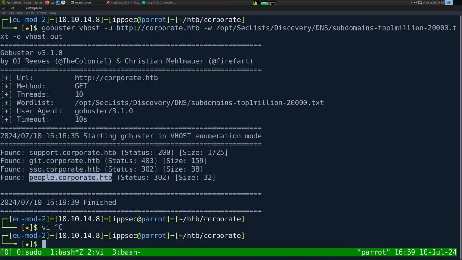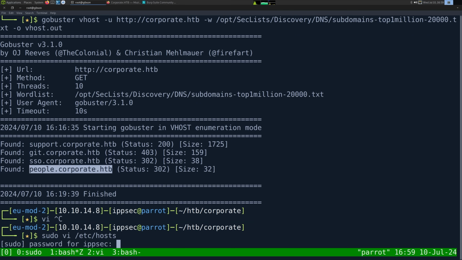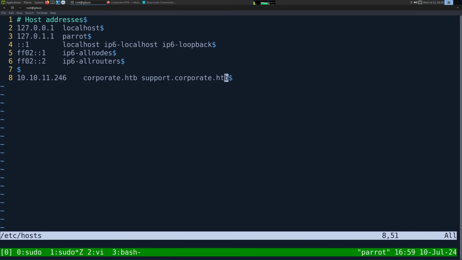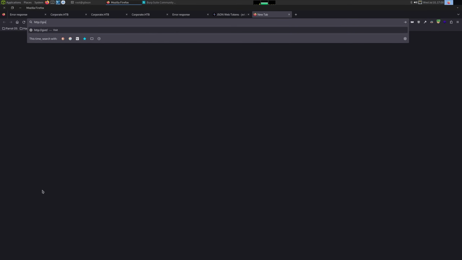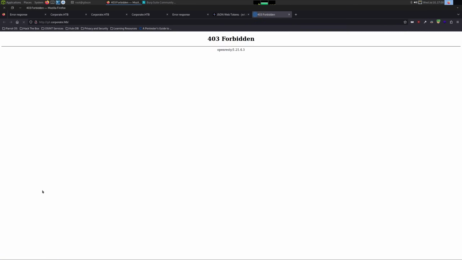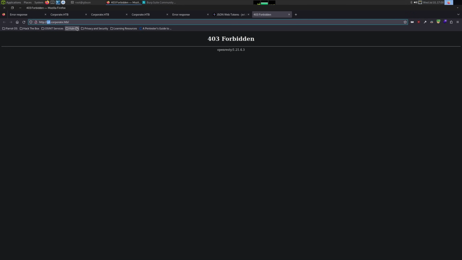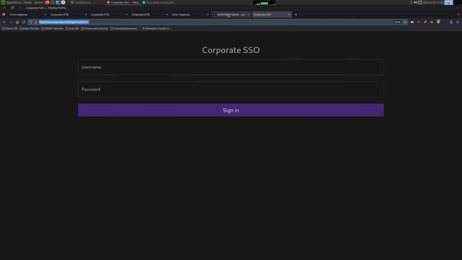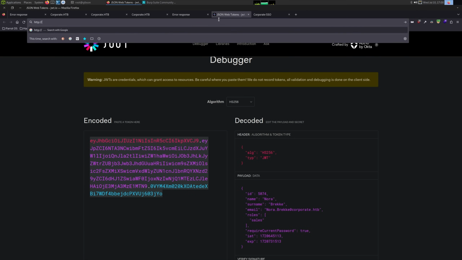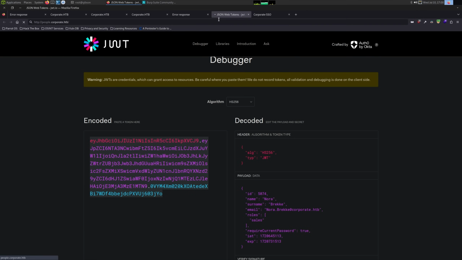So let's edit our host file. So sudo vi /etc/hosts. And then we can add git.corporate.htb, sso.corporate.htb, and people.corporate.htb. So if we go to git.corporate.htb, we get forbidden. If we do SSO, we get the login form. And if we do people, we get a sign in.